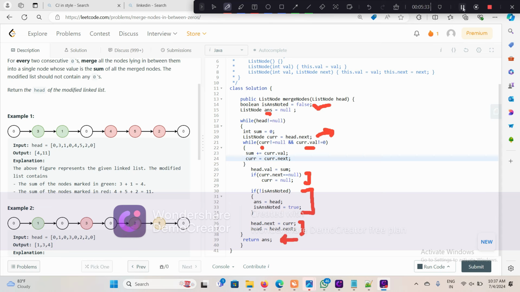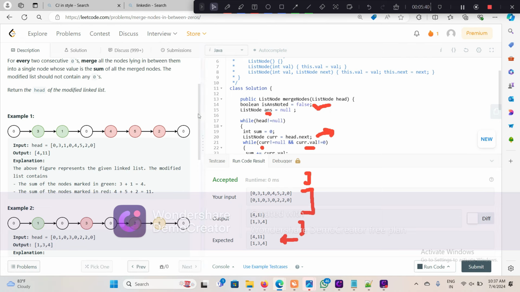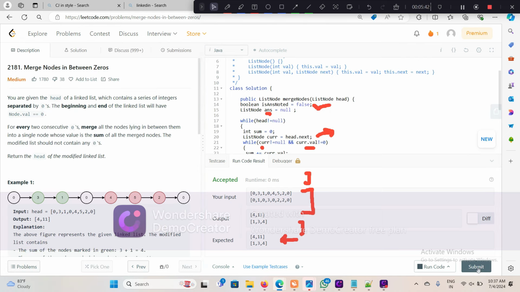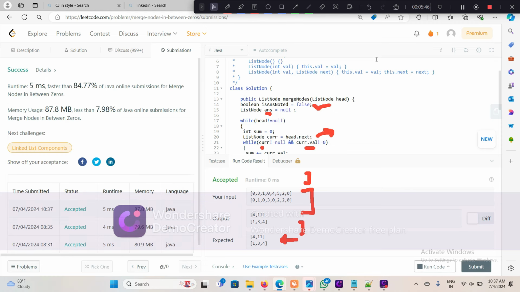So let me execute the code. I'm executing this code. Yeah, it is working fine. So let me submit it. Yeah, it is working fine.